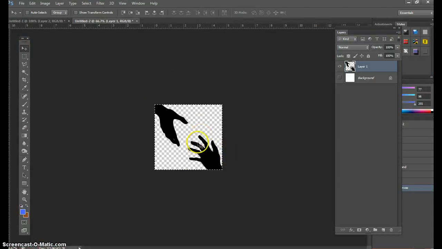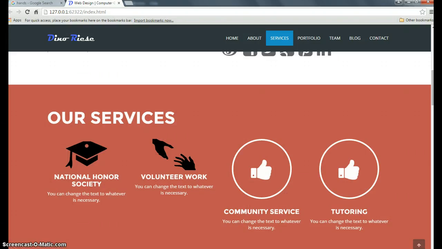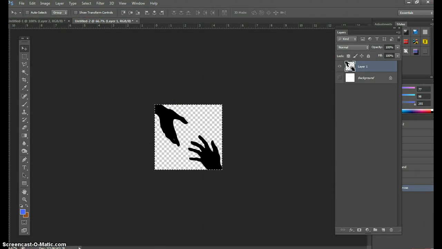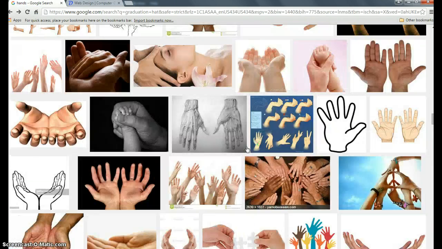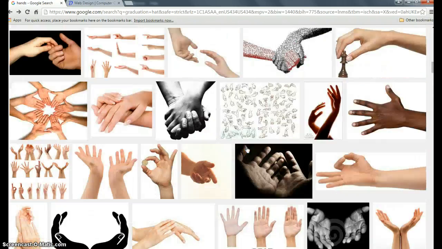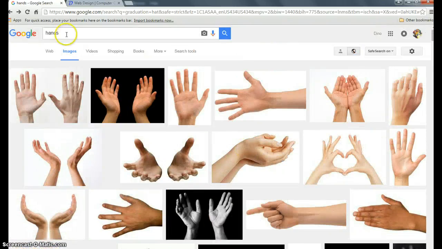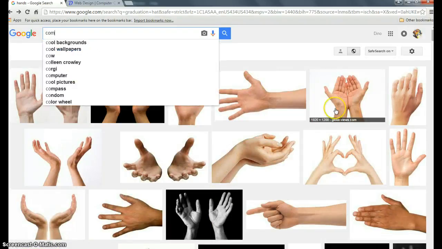This one was for community service, I believe, volunteer work rather. Yeah, now let's do community service. Let's see what images we have here. We have those hands in there for community service. And then let's go to hands and we'll type in community service.